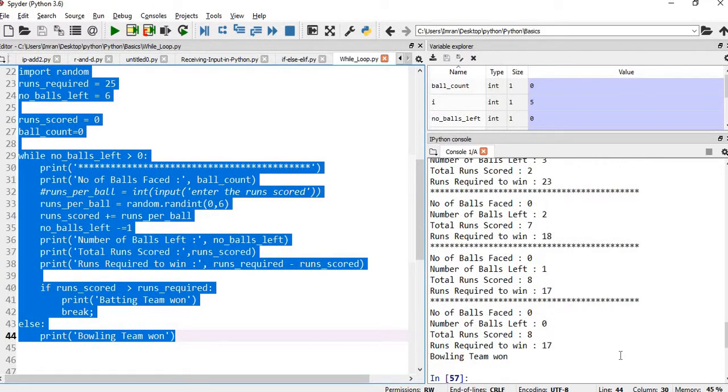The first time I executed, the bowling team won by 17 runs. The second time, the bowling team again won by 6 runs. The third time, the bowling team wins. Fourth time, every time the bowling team is winning. Now you see the batting team has won. In this case, how did they win?